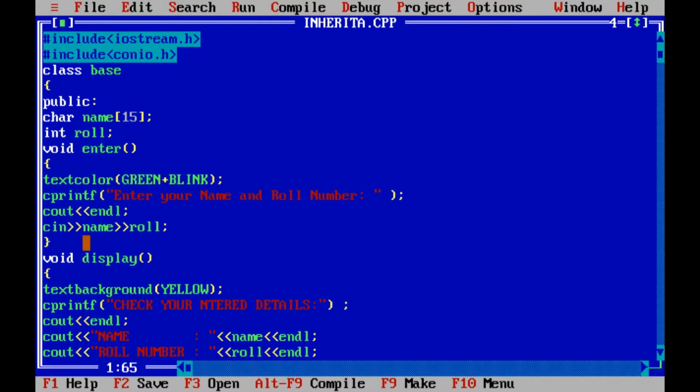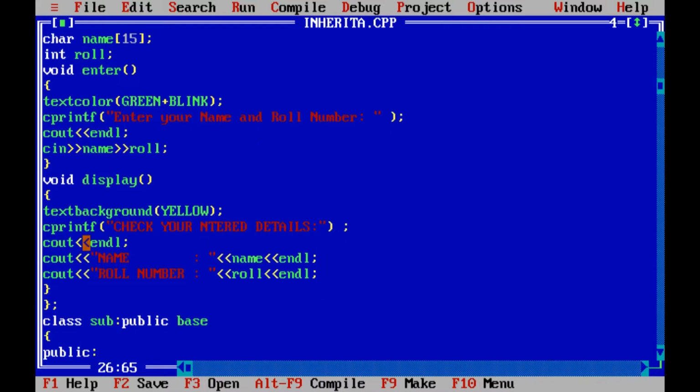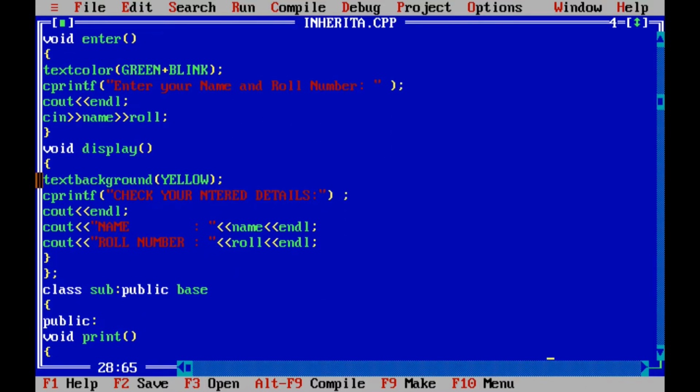After this we have closed this function, and we are using one more member function in this class base, which is the display function. In this member function we write the code for displaying whatever data is entered. In the enter function we take the inputs from the user, and in the display function we display the contents to the user.